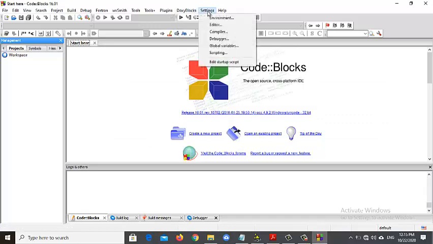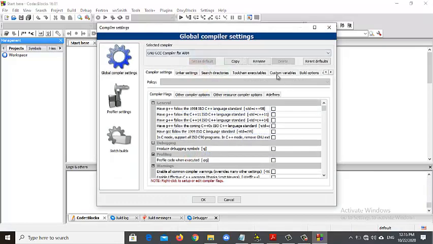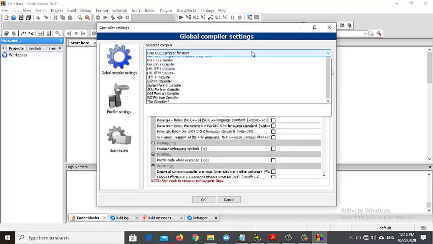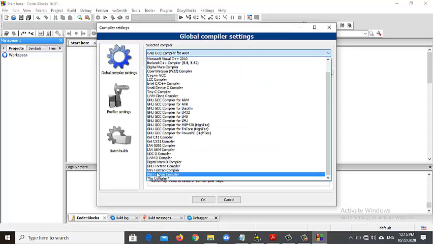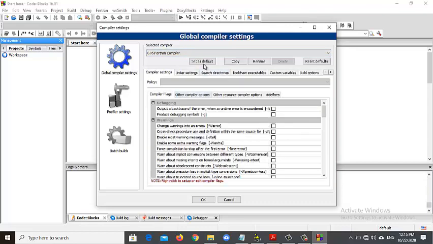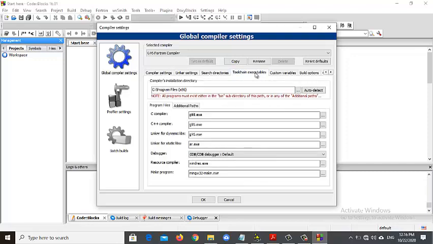After installation, you come here to settings, compiler. You go to sample compiler. That's my G95 FORTRAN compiler there, and I set it as default. You can also come here to toolchain if it's not appearing on this list, and click auto detect. When you click auto detect, the system will find it and write this all out for you, or you can also do it manually if you know the path.